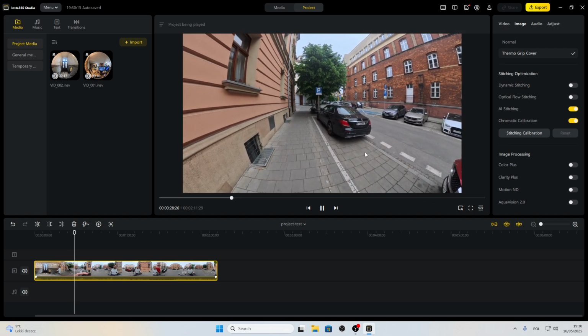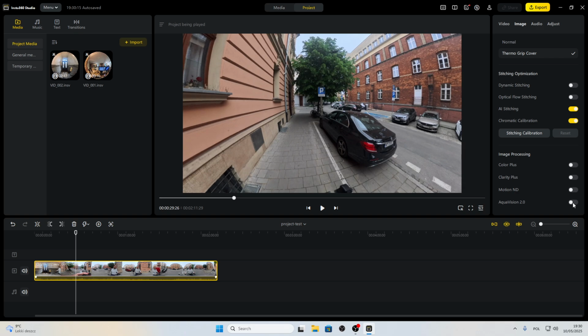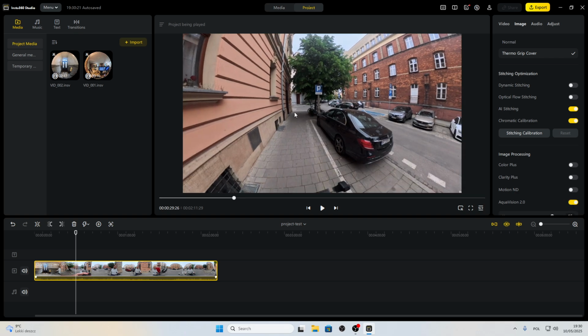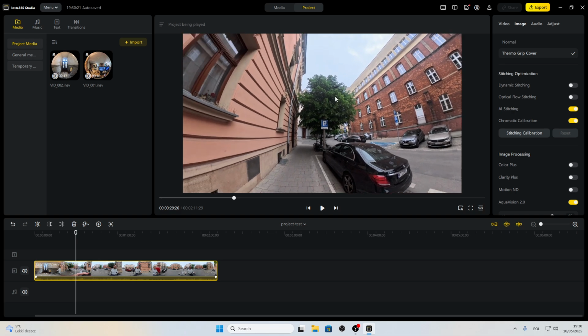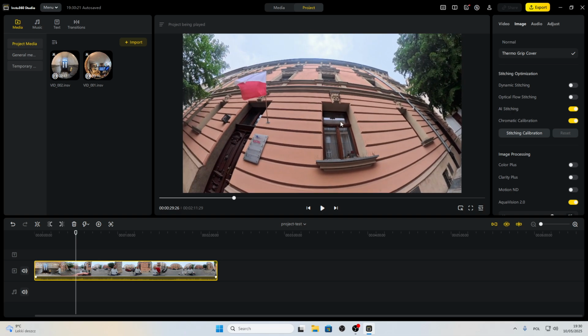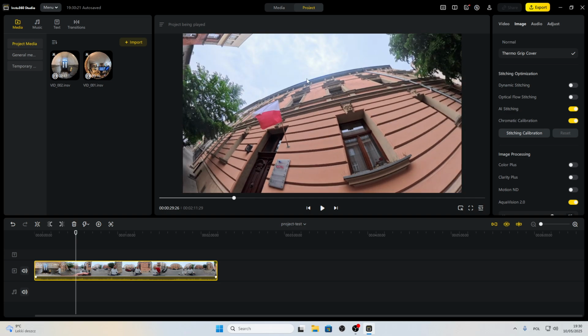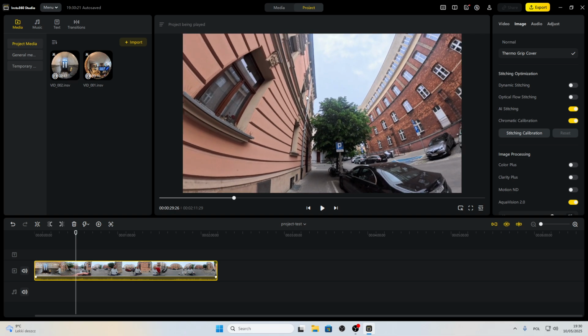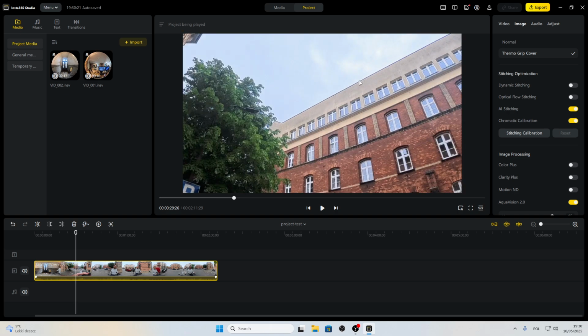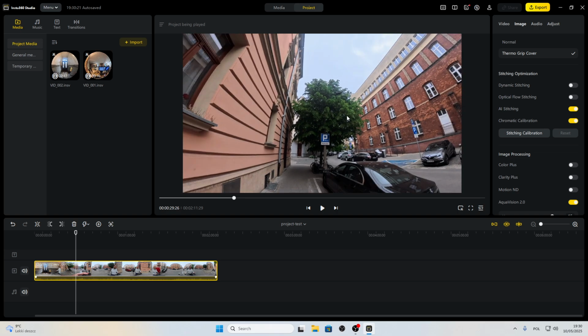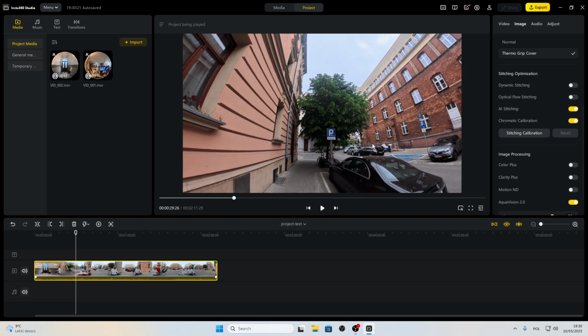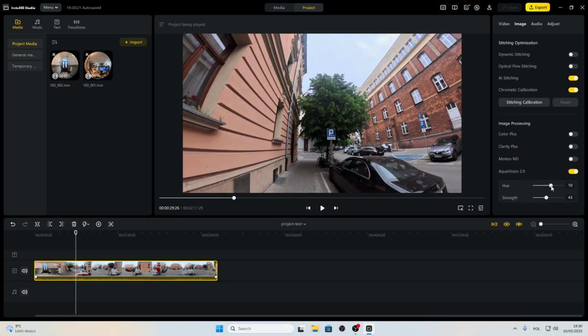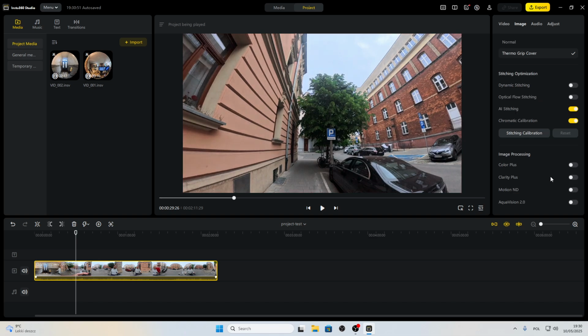The next feature is Aqua Vision 2.0, which basically enhances the quality of the colors overall, like the brightness and the saturation. I can see it also adds some kind of contrast, so the video appears to be more clear. And you can also change some properties of it, like the strength here. And I guess that's all I can say about it.